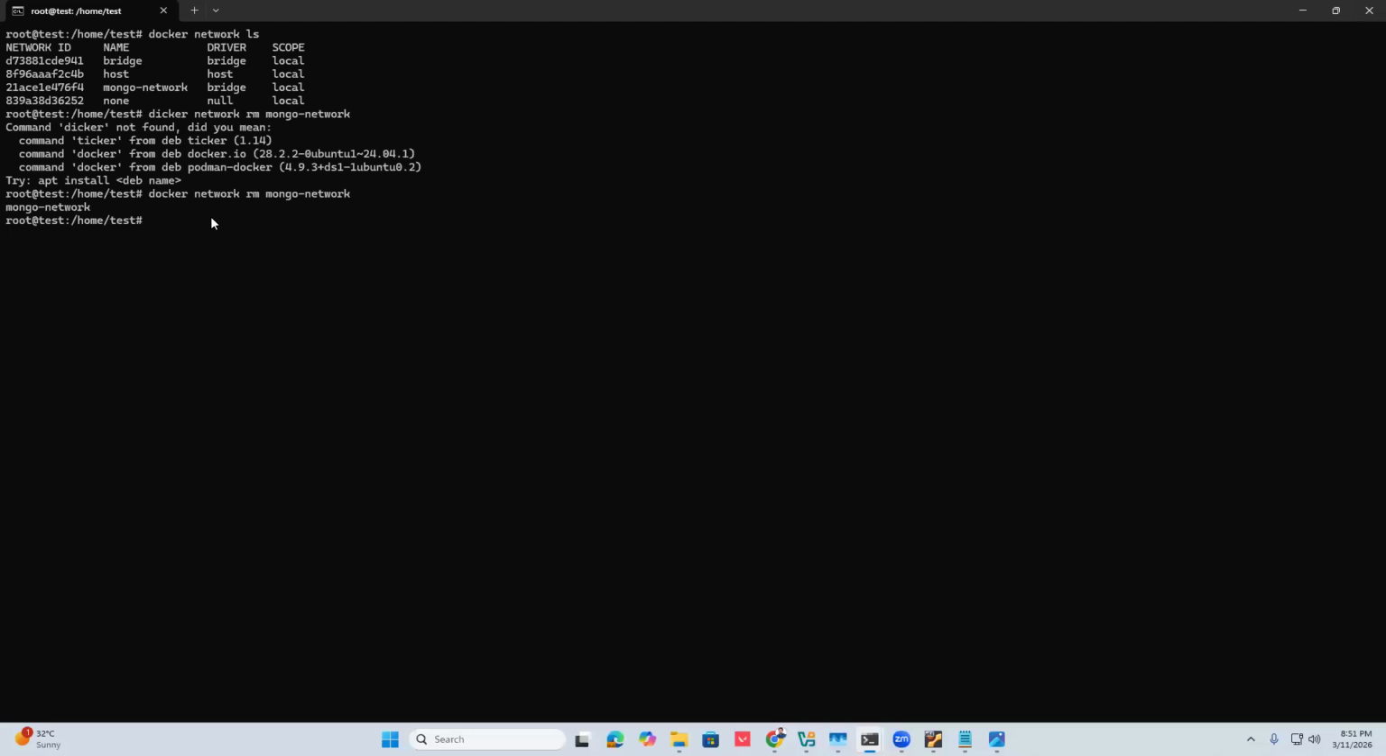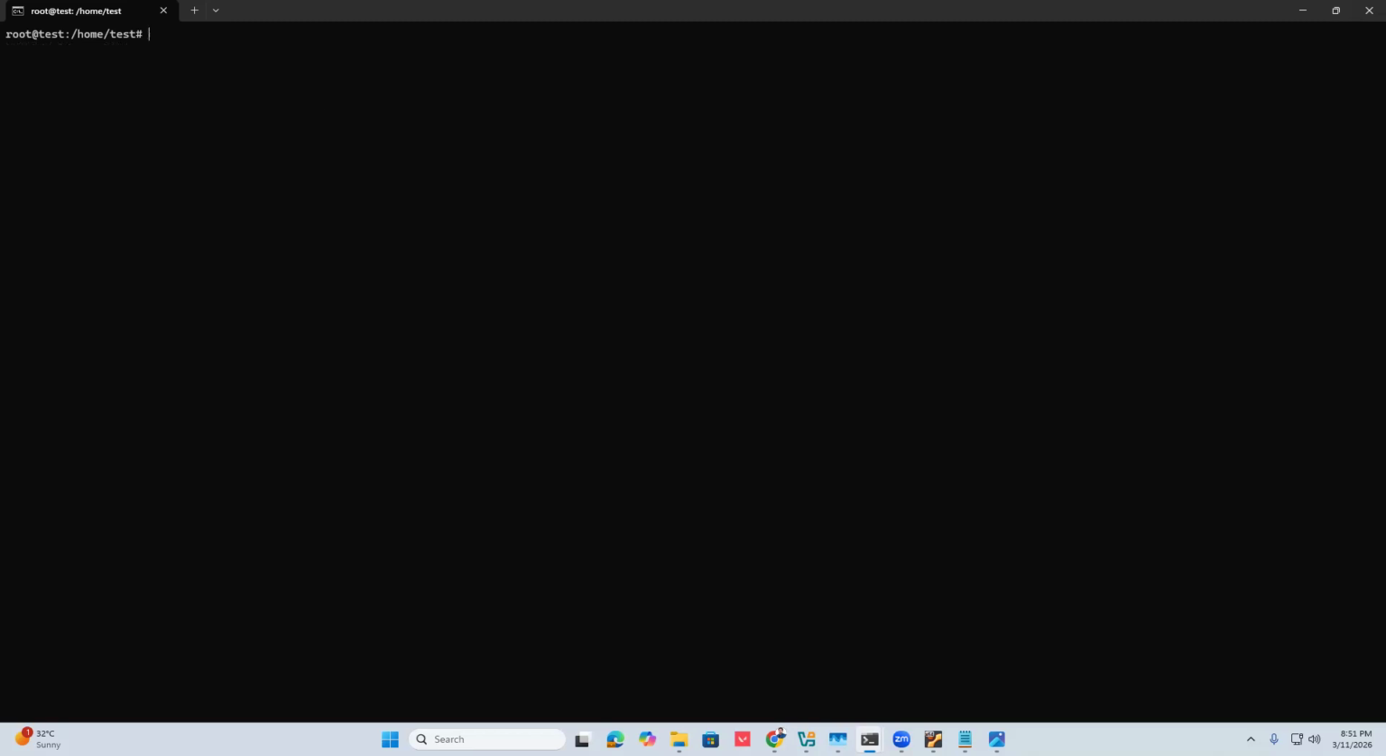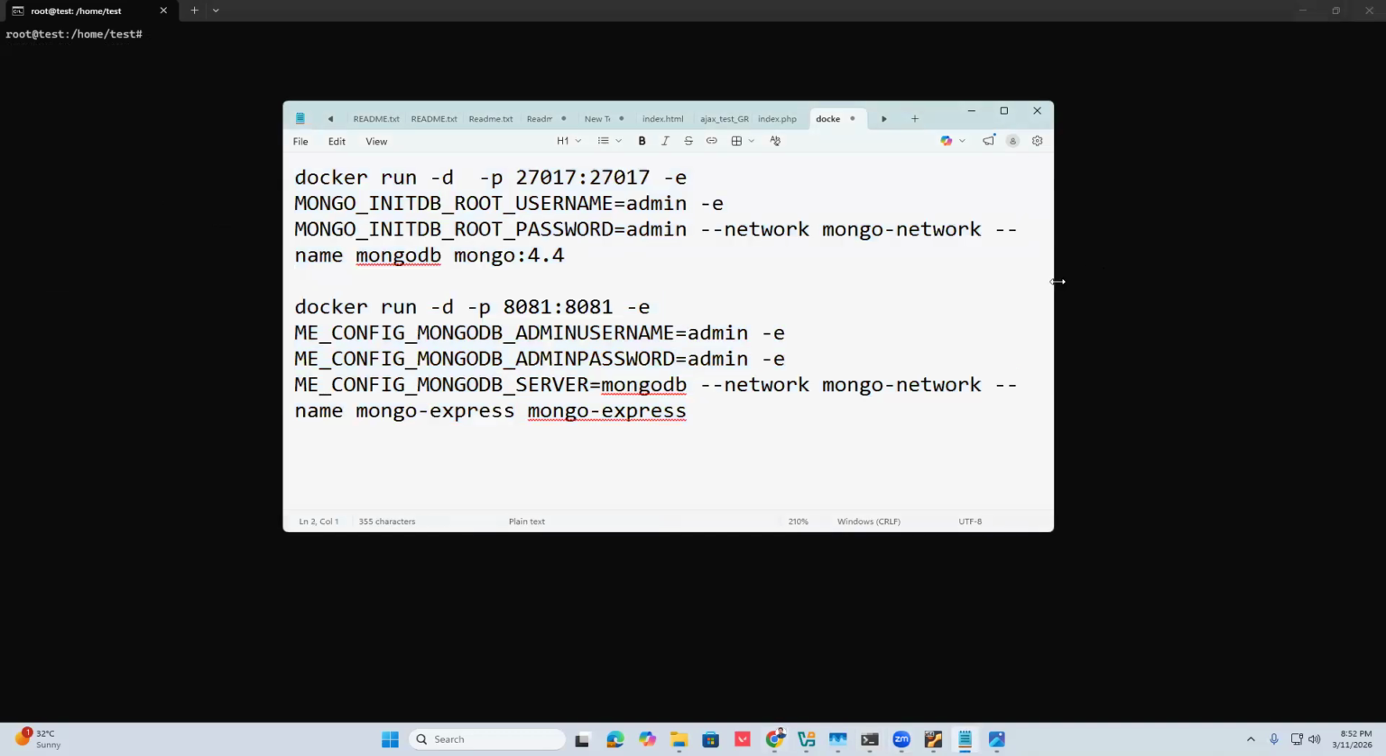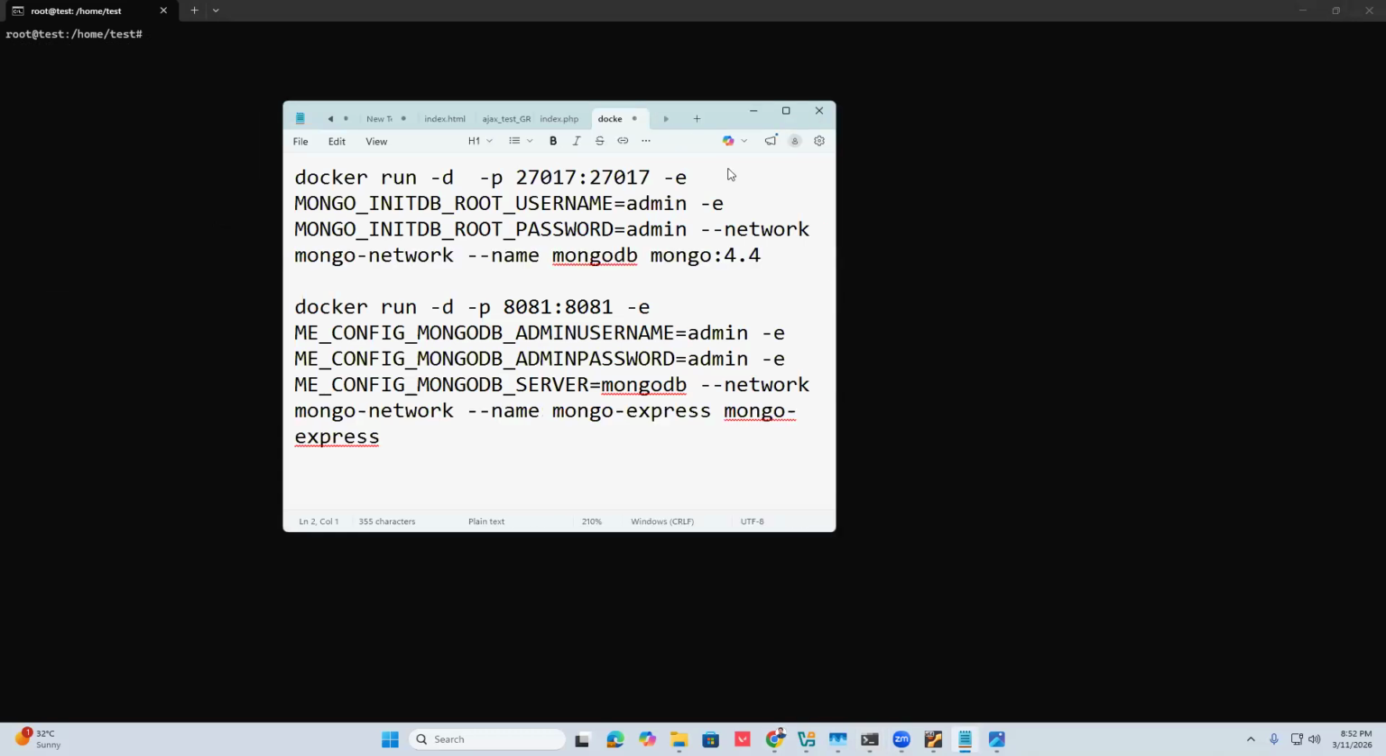Now if I run docker network ls, you can see that mongo-network is no longer there. That's fine. So I cleared everything from my workspace. I removed everything. So this was our command, right? I'm going to use this command as a reference to create the compose file, the docker compose file.